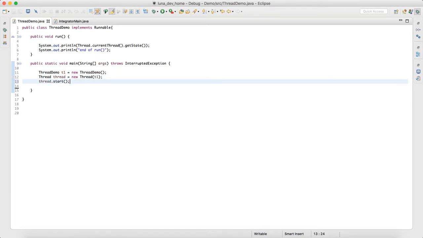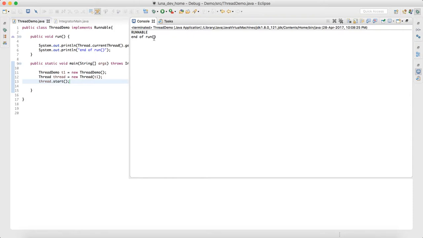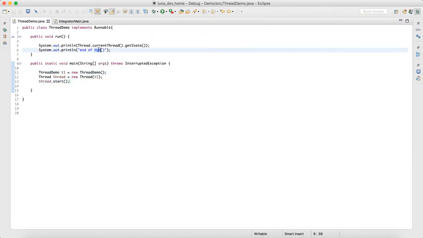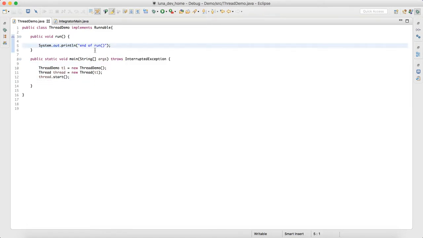Now if you see the output, you see the start of the run method and the end of the run method. Now I will explain what the states are. It's not mandatory. Now thread.start: is the thread started in this line? No, we are just invoking the start method.